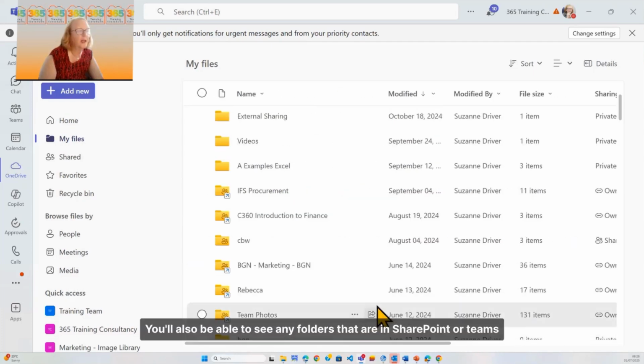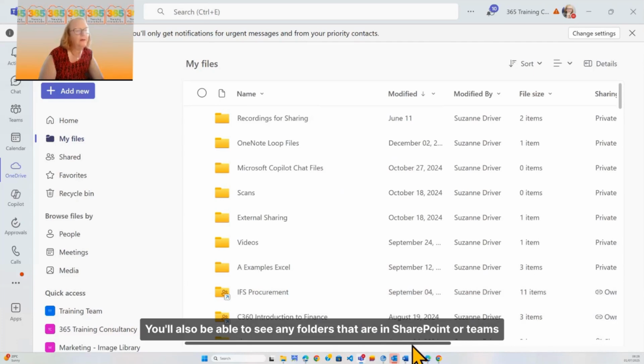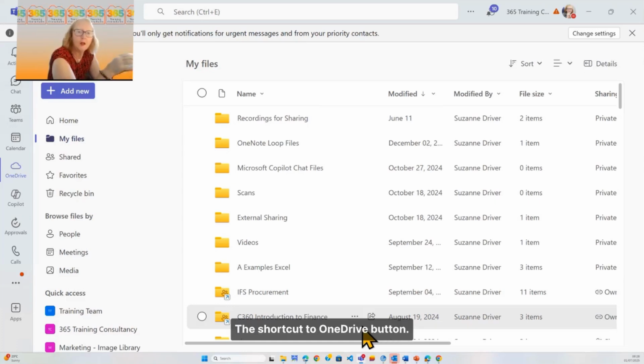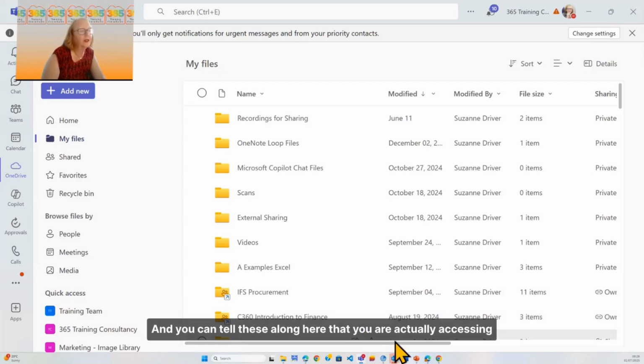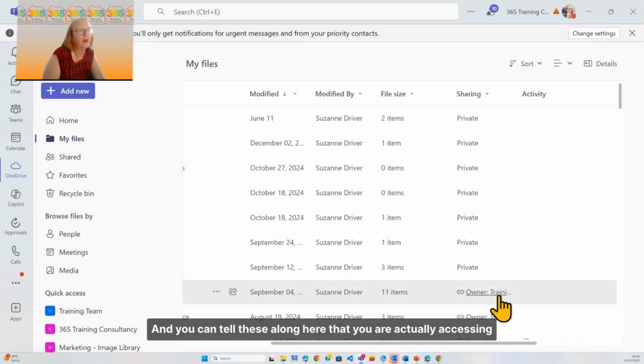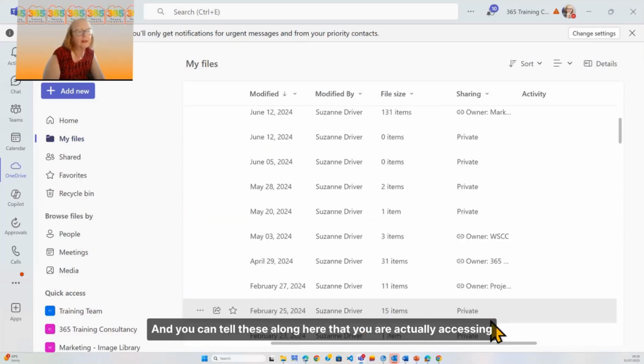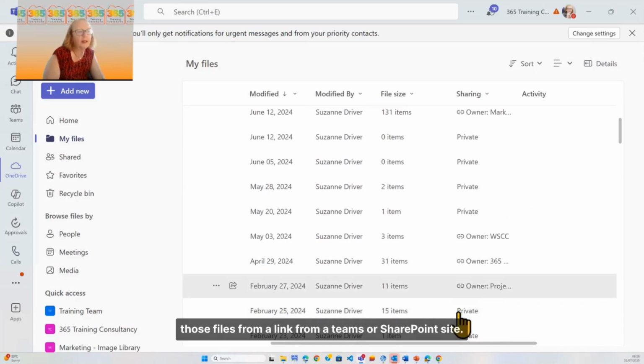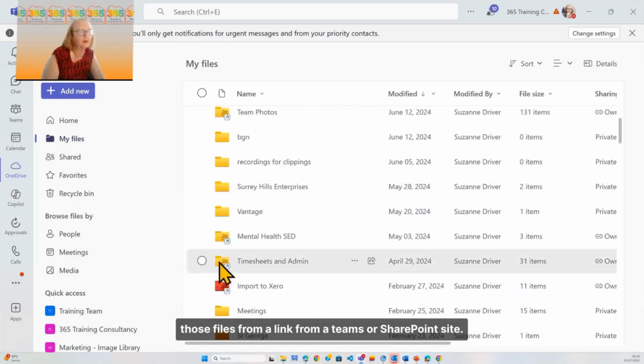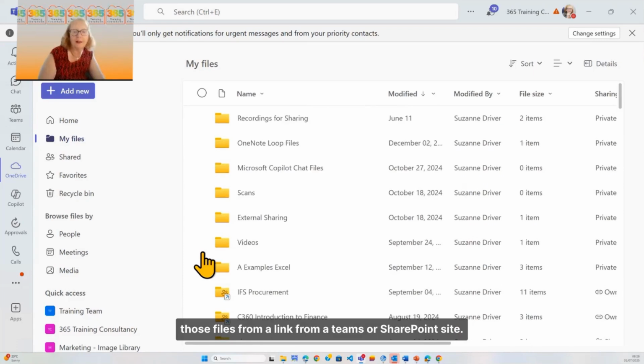You'll also be able to see any folders that are in SharePoint or Teams that you have pressed the shortcut to OneDrive button. And you can tell these along here, that you are actually accessing those files from a link from a Teams or SharePoint site.